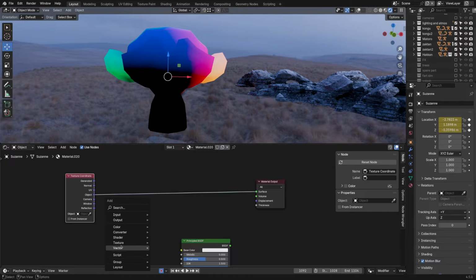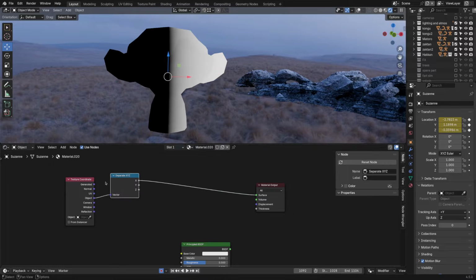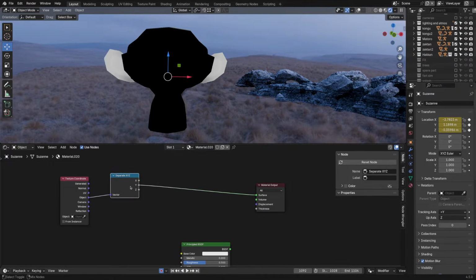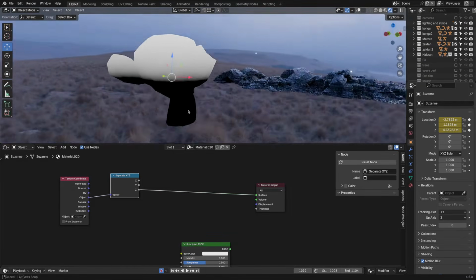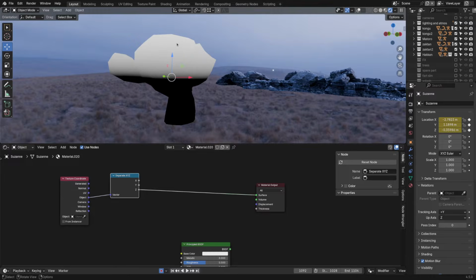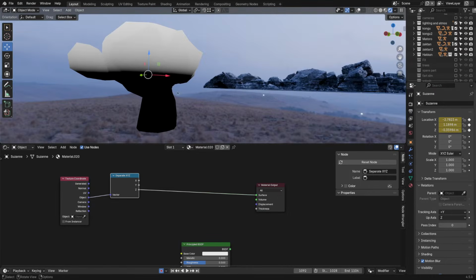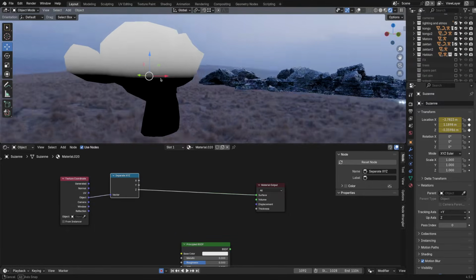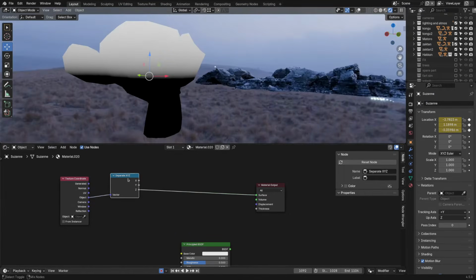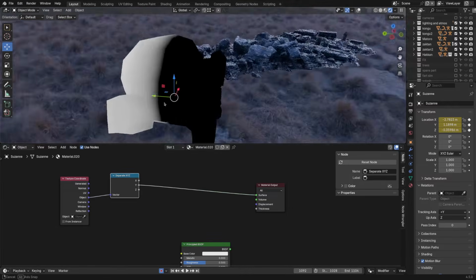So if we go Shift A and add a converter, separate X, Y, Z, we can take the vector and it gives us this nice black and white gradient on whichever axis we want. And probably if we're going to do a lava level, we want the Z axis from lower to higher. And this is where we get into some stuff that I actually pretty recently learned, and that's that the 0 point on all of these coordinates is the origin of the object.